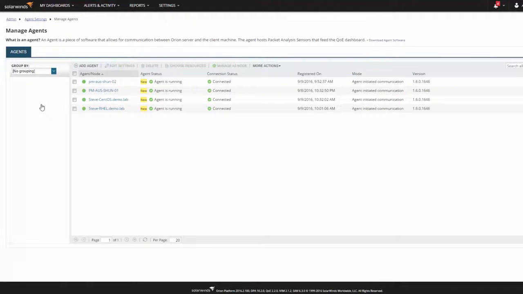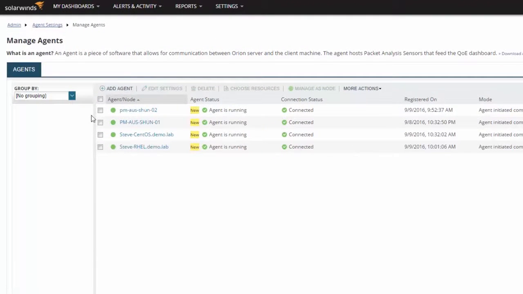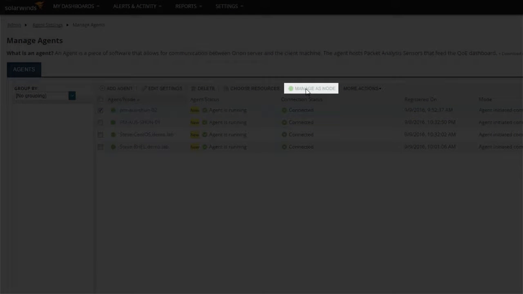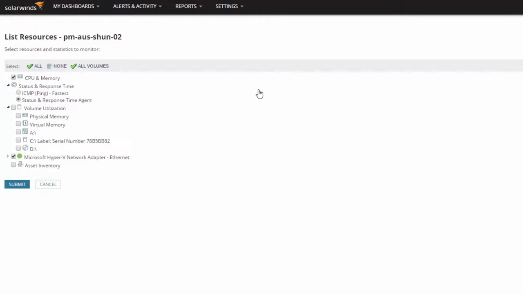Once an agent has been installed on a computer and is not currently being monitored as a node, it will need to be managed as a node. If it already is a node, simply select Choose Resources. This will start the wizard where resources and application monitors will be defined.